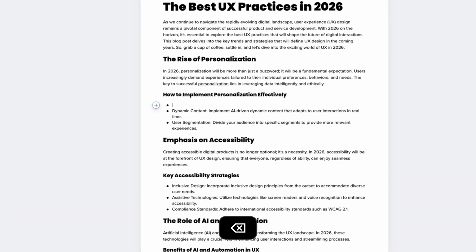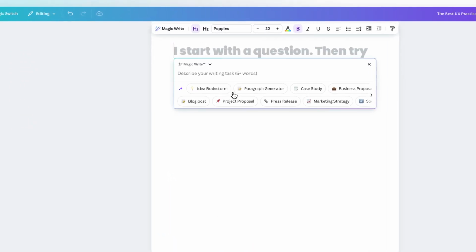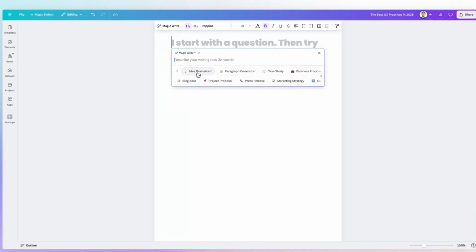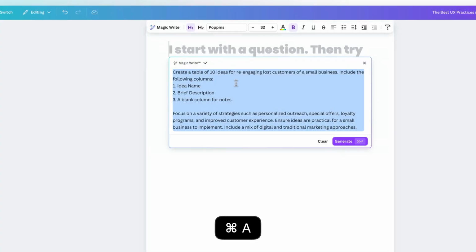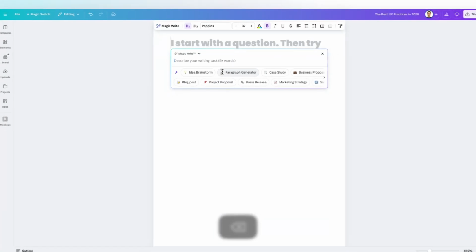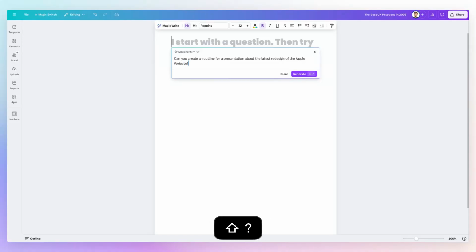So let's delete this, and we're going to utilize Magic Rewrite in a different way, just to show you what you can do. So for example, let's remove the entire prompt, and I'm going to ask, can you create an outline for a presentation about the latest redesign of the Apple website? And this could be maybe like a project that you worked on.